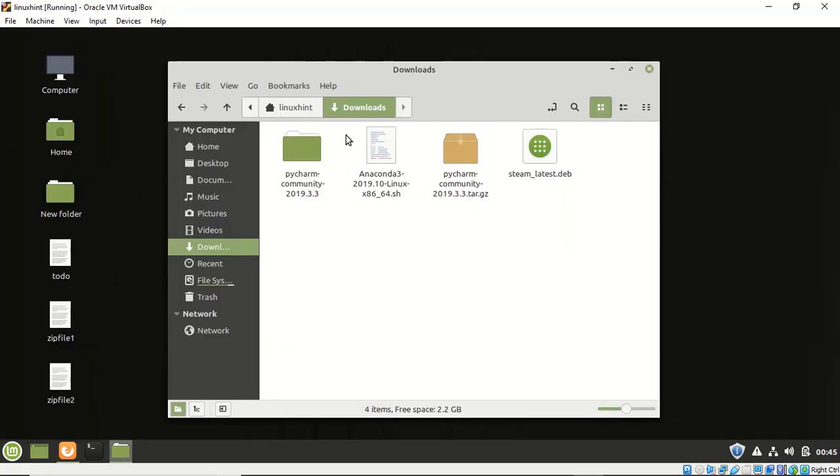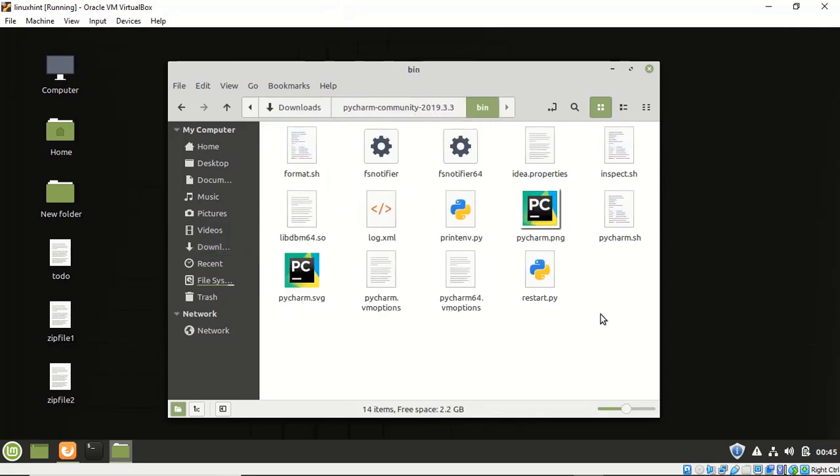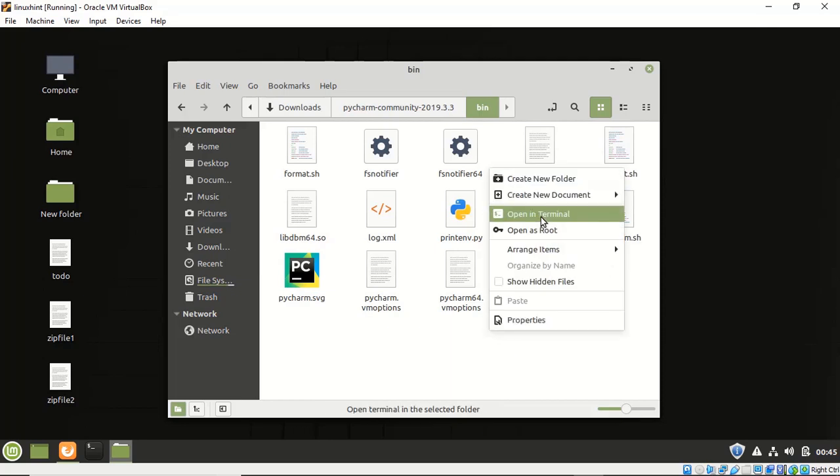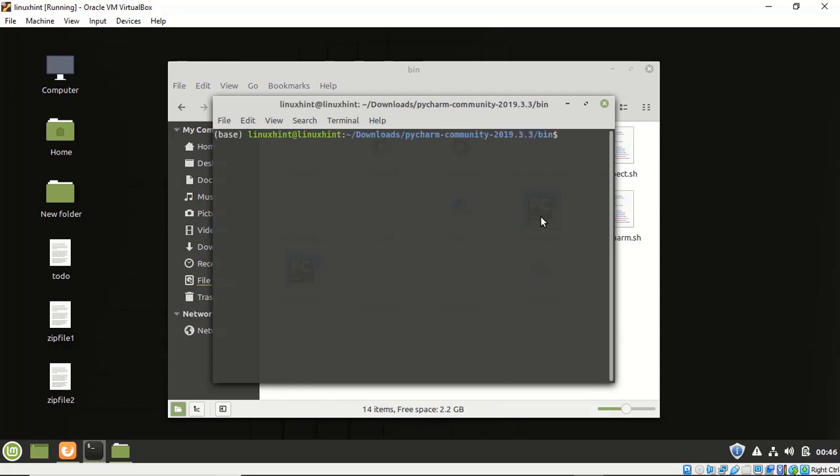Alright, the downloading is complete, and here in the downloads folder we have the PyCharm community version. So let's open it up. Go to the bin folder. In order to install or run the PyCharm editor, we have to run this file on the terminal. So open the terminal in this particular directory and run this file pycharm.sh.